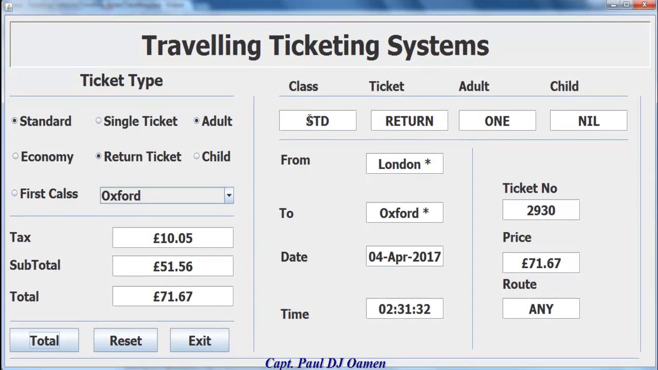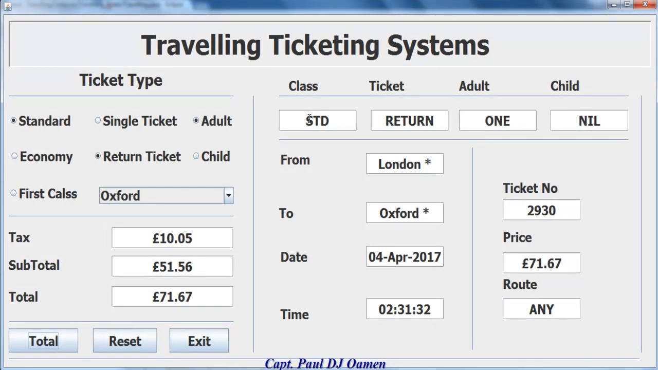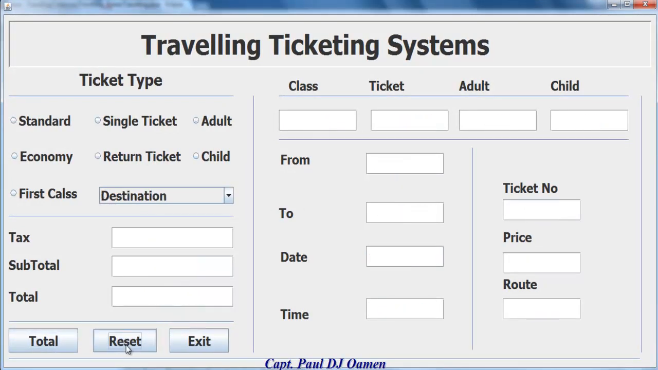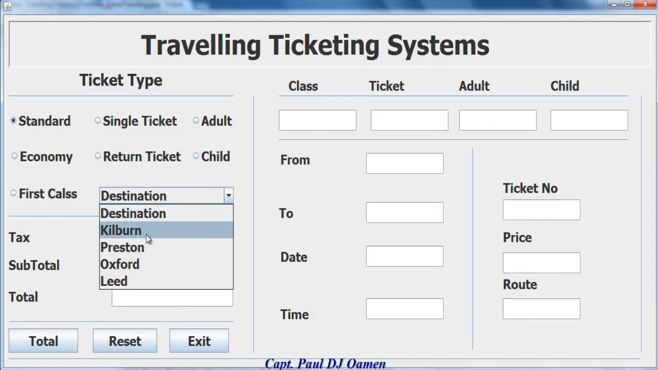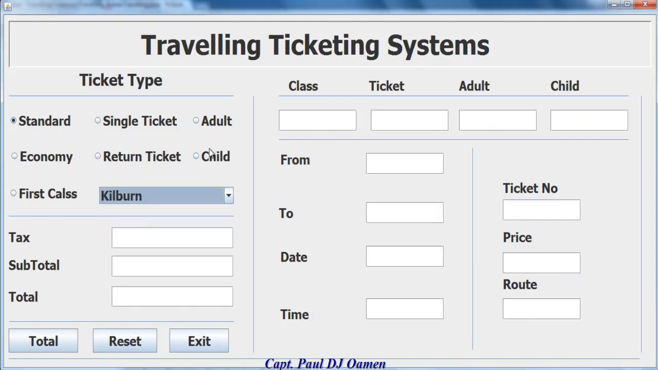Hi, this is a ticketing management system developed in Eclipse. So let me show you guys how it works. We can always reset and select new customer and just click on total.